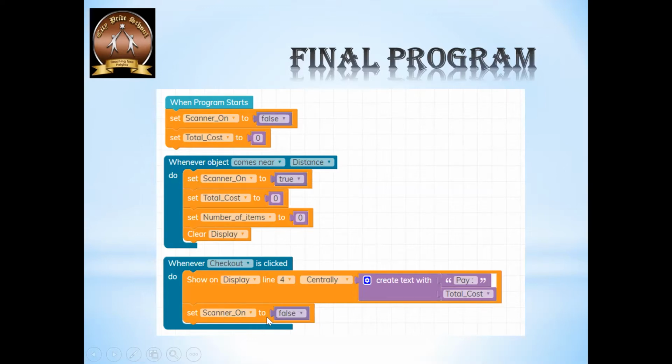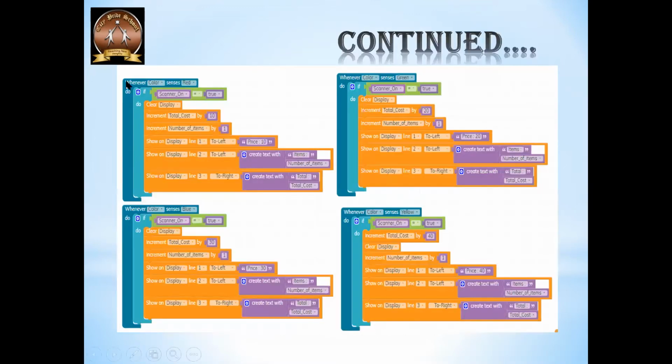But how will it calculate the total bill? The program will continue, and as the color sensor senses the red product and the scanner is on, as we had done in our last program, it will increment the value of the variable total cost by 10 rupees. Why? Because our product of red color is worth 10 rupees, and it will increment the number of items by 1. That is, this variable will be increased by 1. As we scan more products, it is going to increase the value.